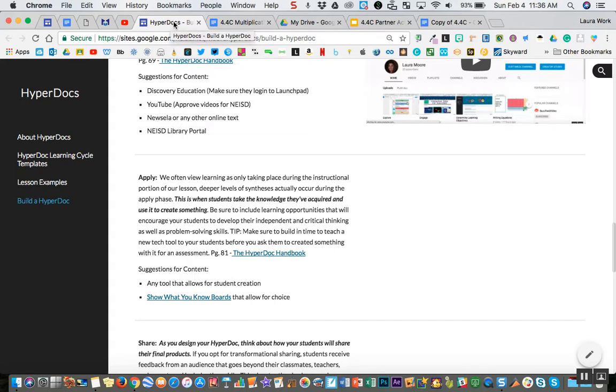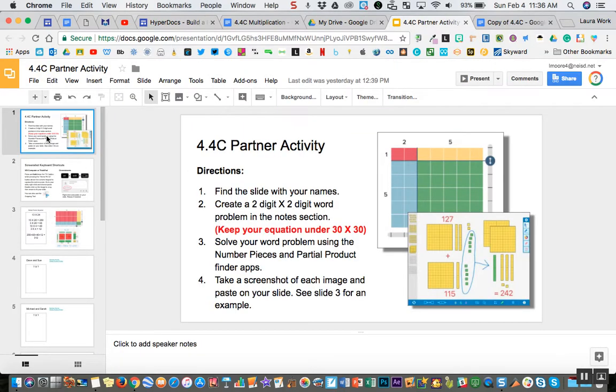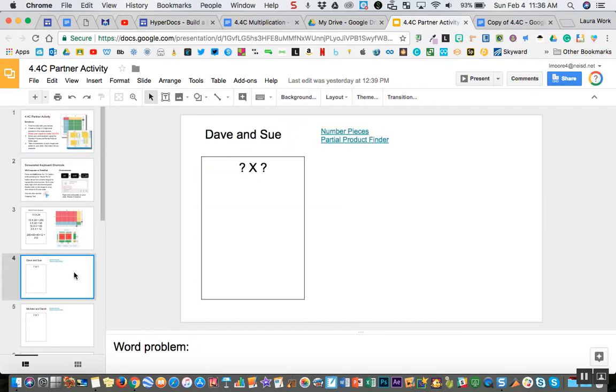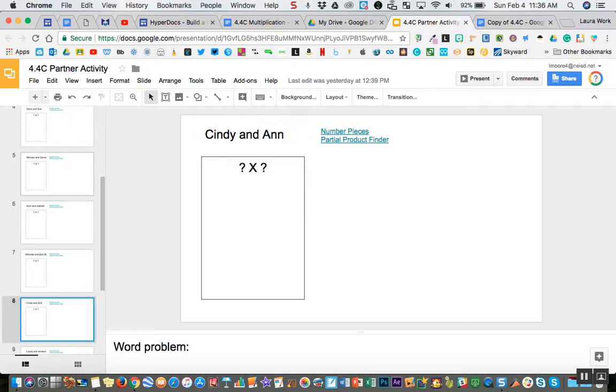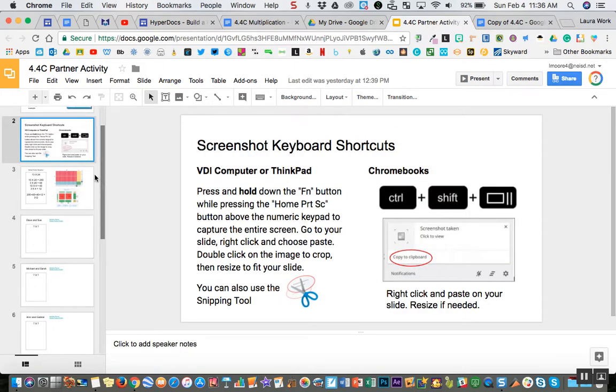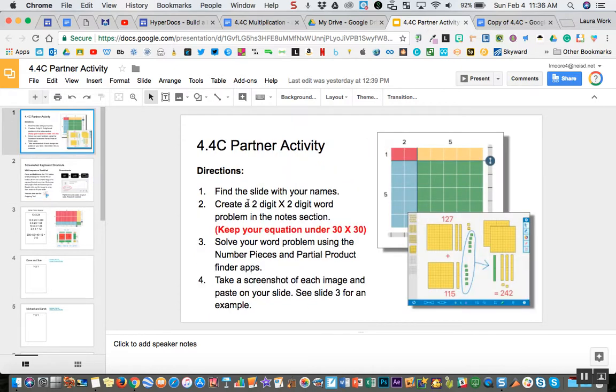So on this particular HyperDoc that I'm working on, I actually wanted them to interact with a Google presentation that I created. And this is a collaborative partner activity. So the very first slide has directions for them. So I went ahead and put their names on each of these slides. So the first thing they have to do is go to that slide and find their name. So they're working with a partner.